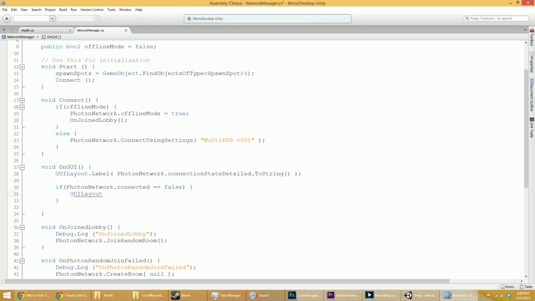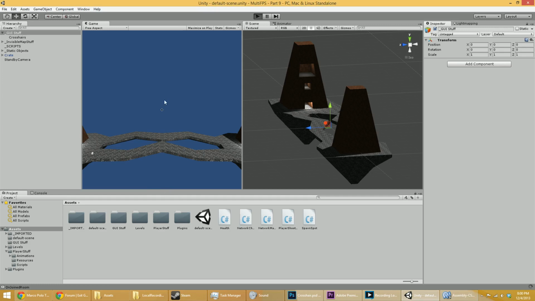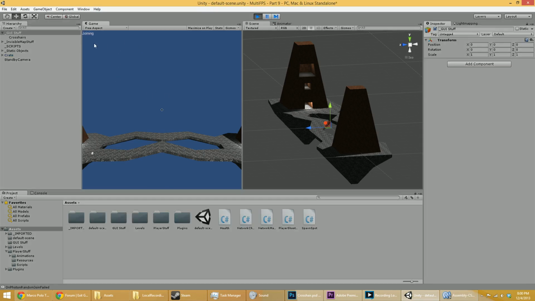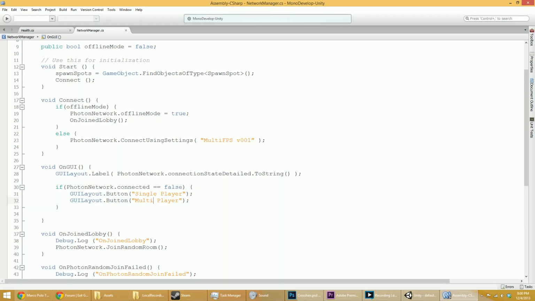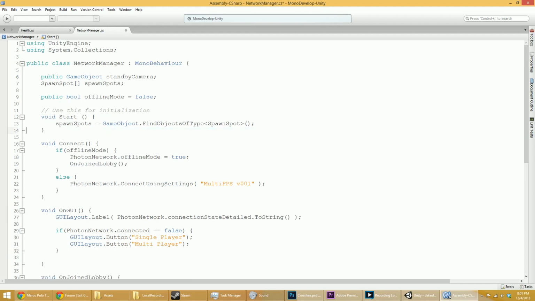All right, GUILayout. What we're going to do is make some buttons. Let's start off with single player and multiplayer. If we start, they'll just show up there. Now you'll notice this keeps blinking and blanking, and it's still auto-connecting. Let's get rid of the auto-connect, which is this. We're going to clear that out.